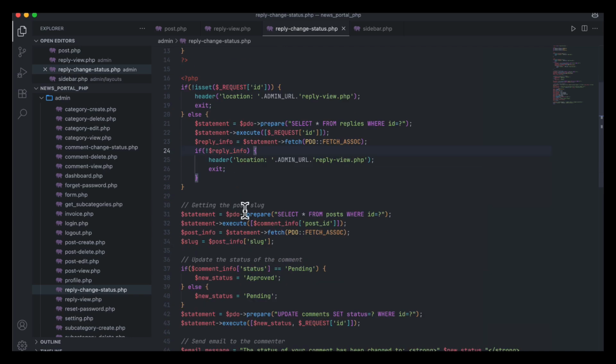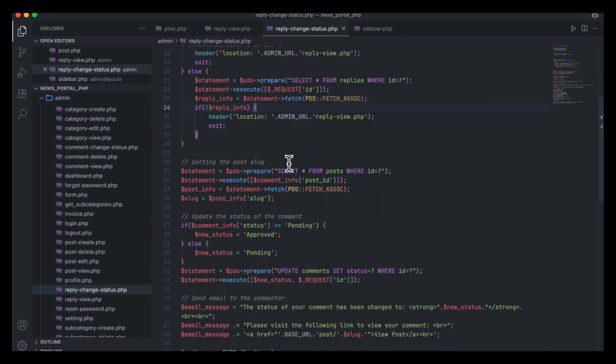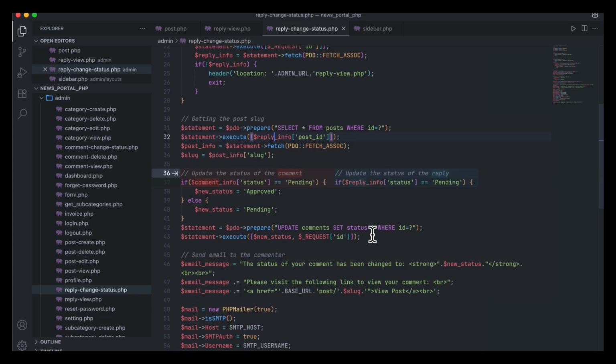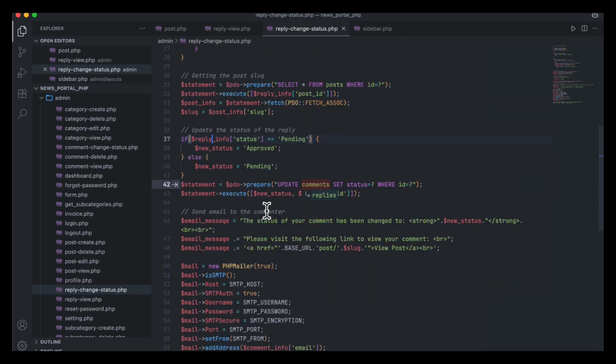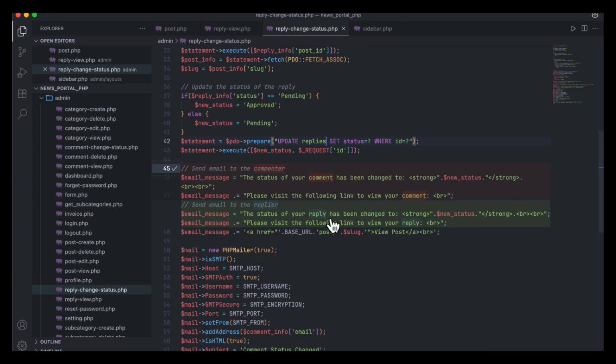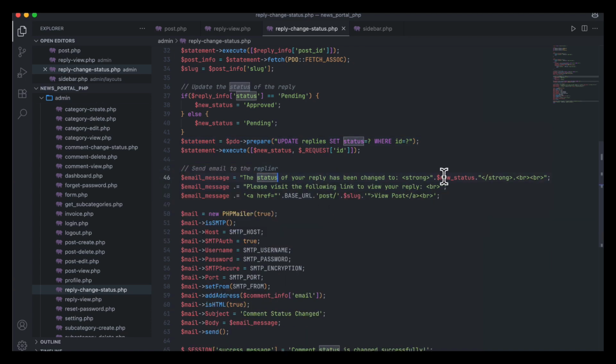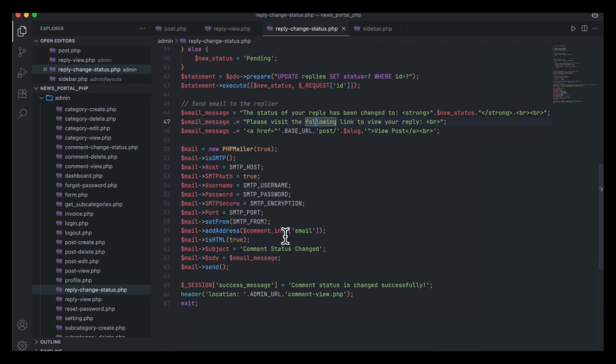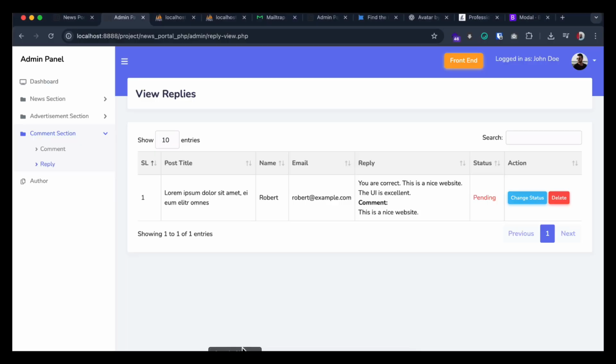If no data, here you see getting the post slug. So post slug will be from the post, where the reply info will be this and post info will be this, post slug. This is okay. Update the status of the reply. Here reply info status equal to pending, then this, and here I will update the replies table where status equal to this. Email to commenter. Here I see the status of your reply has been changed to this. Please click the following link to see your reply. It is okay. Slug is okay. Comment info. Here I will give the reply info. Reply status changed. This should work.